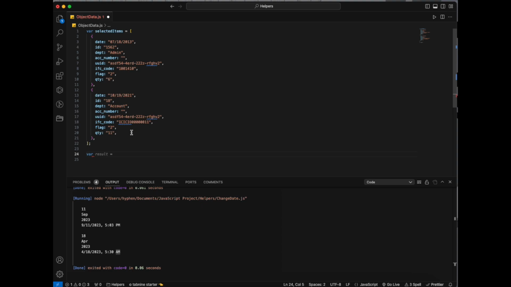Now I take some variables like array flag, id, uid, array department, array for quantity, and array for IFC code. And for use I also change the values of uid, so you can easily categorize whether this value is filtered or not.